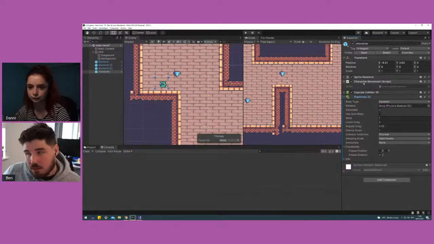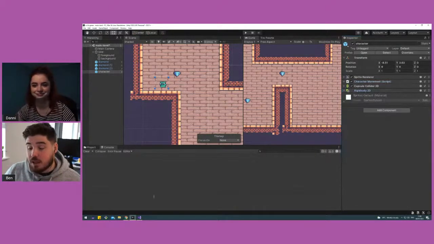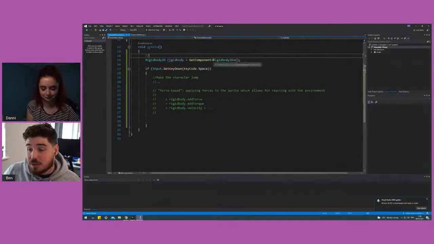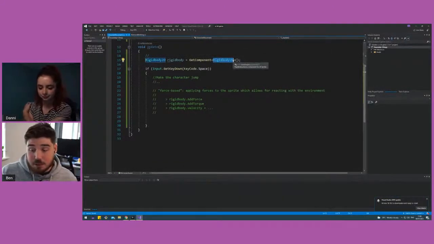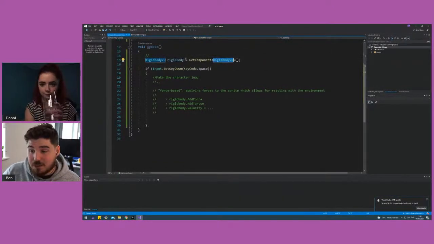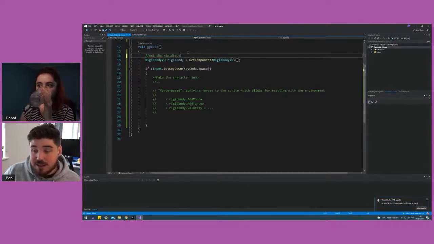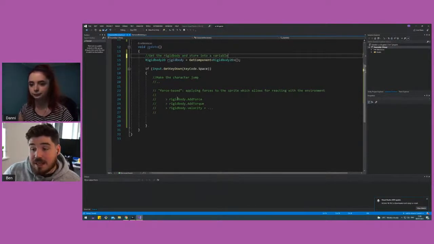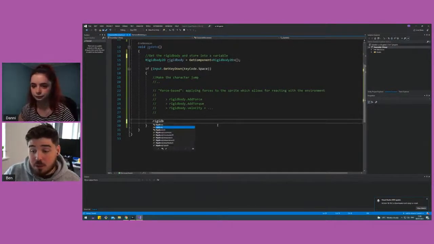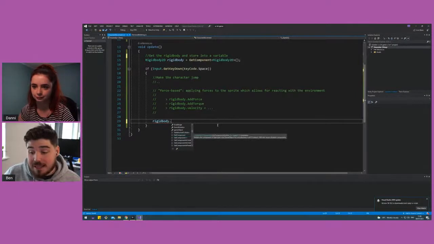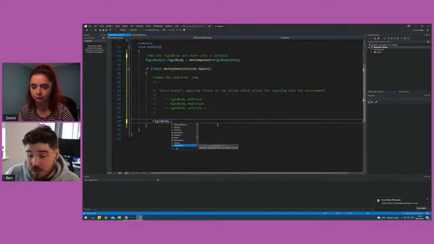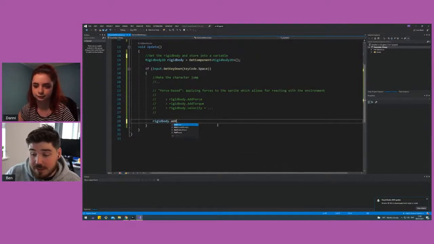How do we do that? That's what get component is. So get component rigid body 2D is going to get the rigid body on this object. So this is going to get the rigid body and store it into a variable. And now we can do rigid body dot, and there's loads of different stuff here. So we can do things like set the gravity scale from here if we want. We can do all kinds of stuff, but one of them is add force.